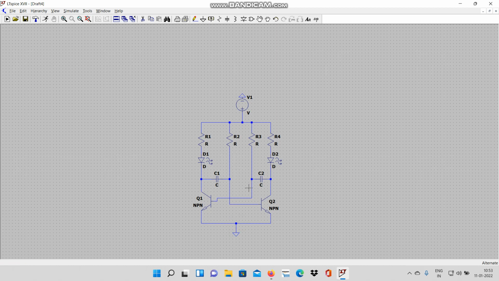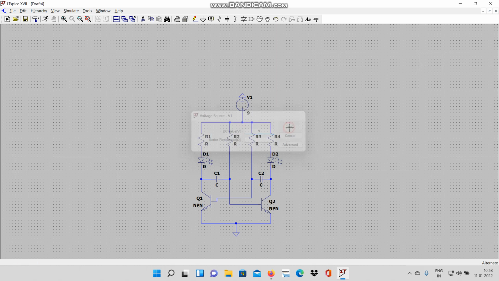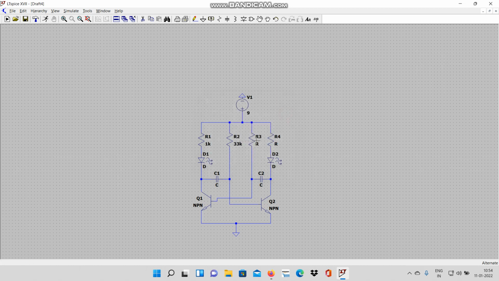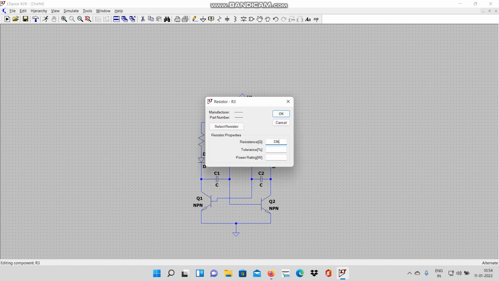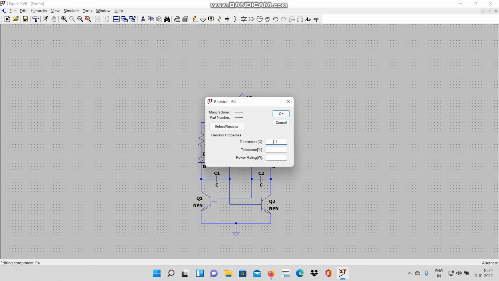My circuit is completed. Now I will give values for all the components. Just right click on the component and give it the value. I want to give the DC voltage source a value of 9 volt. This resistor, I will right click on it and give the value of 1K. R2 has a value of 33K. R3 has a value of 33K. R4, I will right click on it and give the value of 1K.